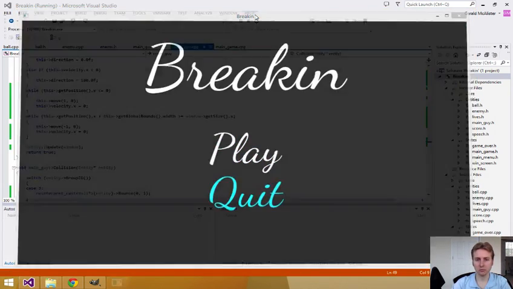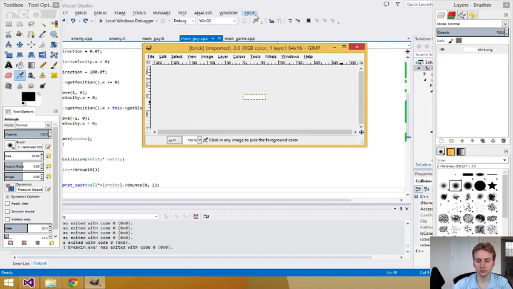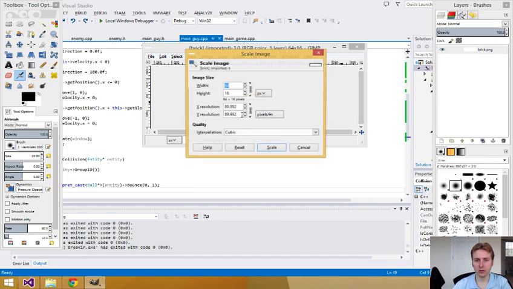So that's a little small. I guess what I'll do then is we will scale up the width 128 again.